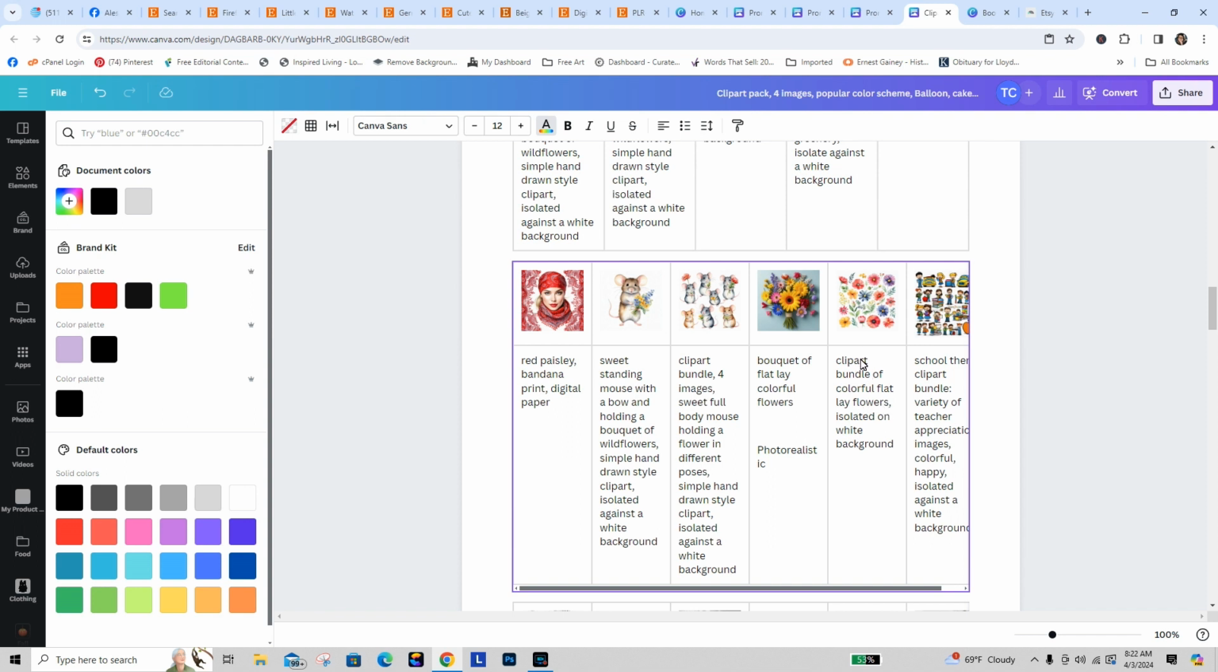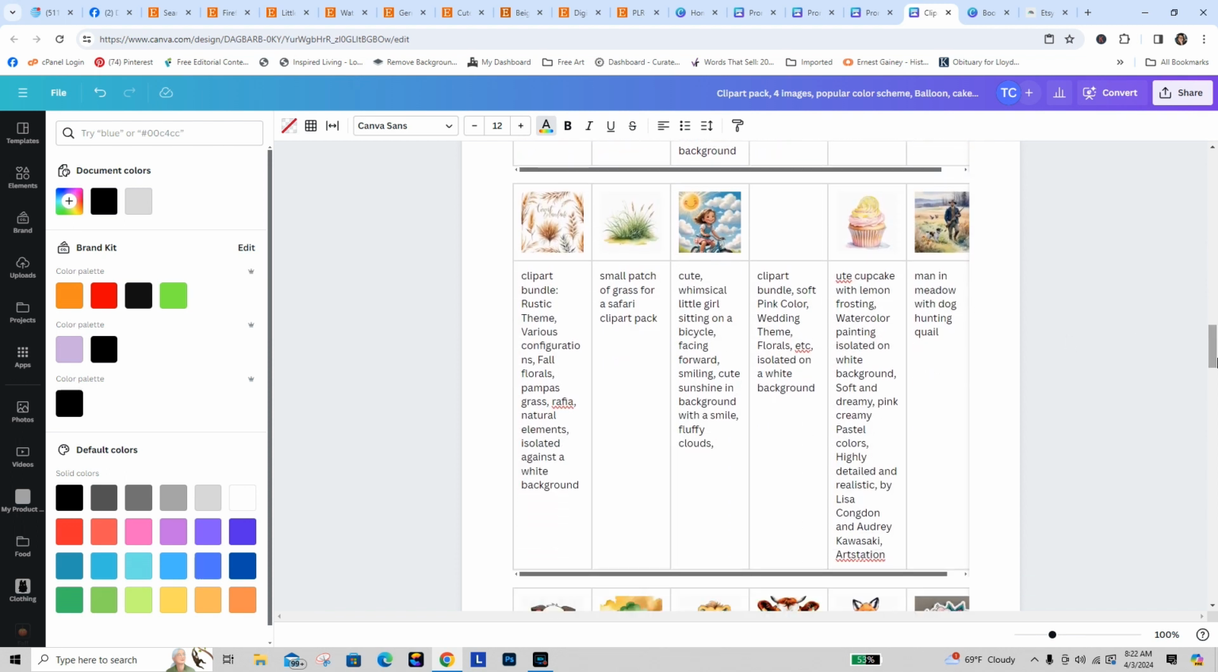Okay, so the difference I see in this, if I'm looking at it, is this is clip art bundle of colorful flat lay flowers. So it put it all together before the comma. So again, the order of how you do things. And this one yielded more. School theme clip art bundle, and this has the colon and variety of, it has variety in it, which sort of tells it to do more than one, of teacher appreciation images. So you really have to look really deeply at the order and the words that you're using.